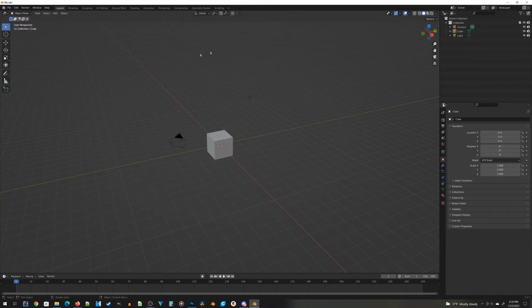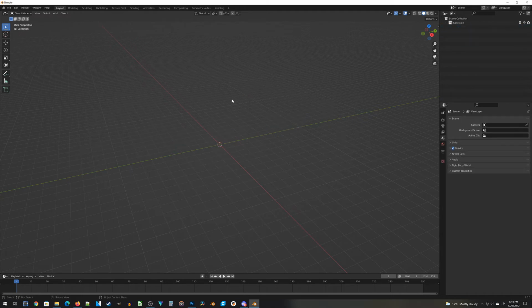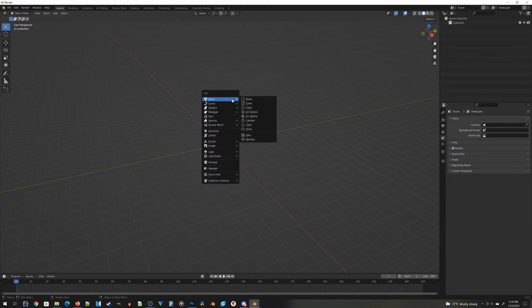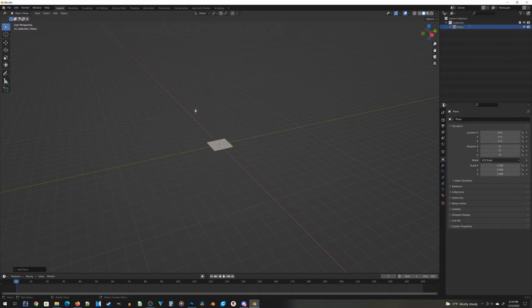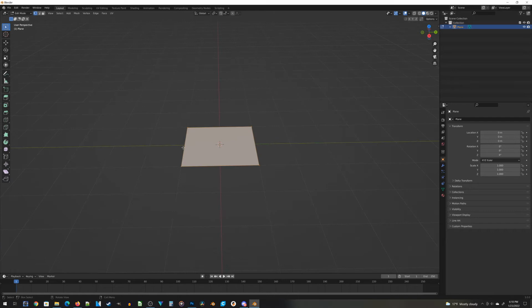I need to actually delete everything that Blender puts in the default scene. So press B for box select, select everything, X for delete, and then delete it. And we're going to add a new plane. So Shift A, choose mesh plane. And I'm going to press Tab to go into edit mode. And now you can see you've got four little vertices.